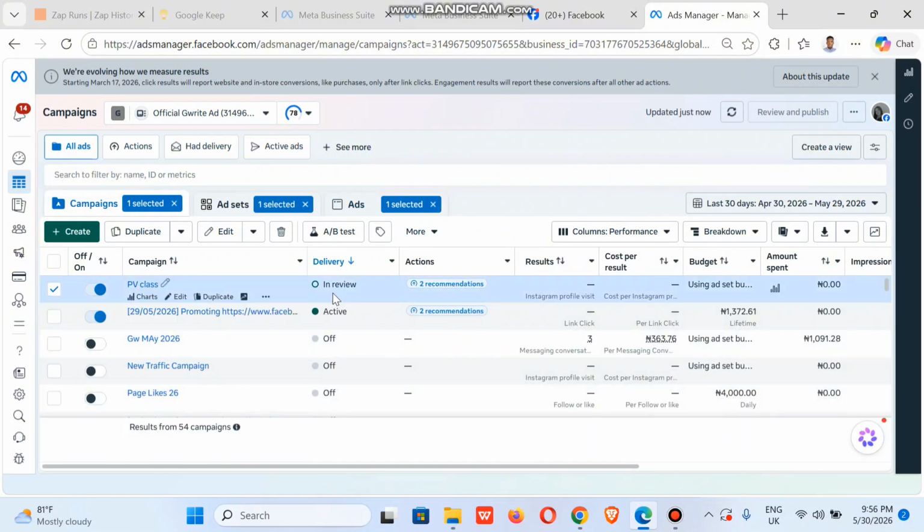You can see the ad is currently in review. Once it gets approved, it's going to start delivering.